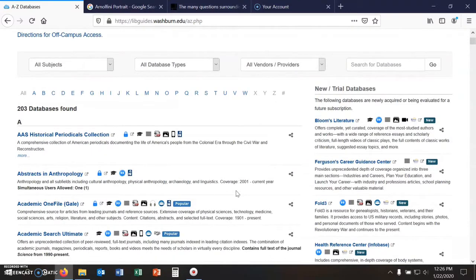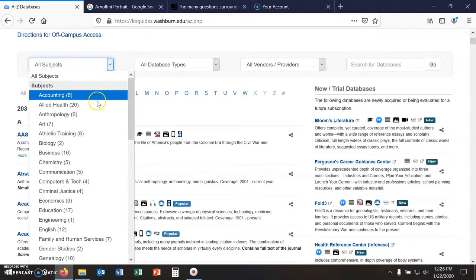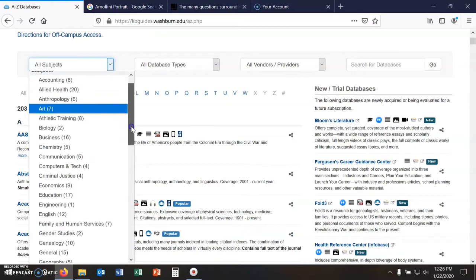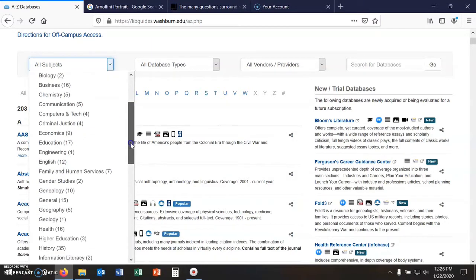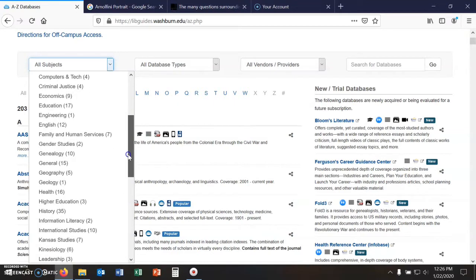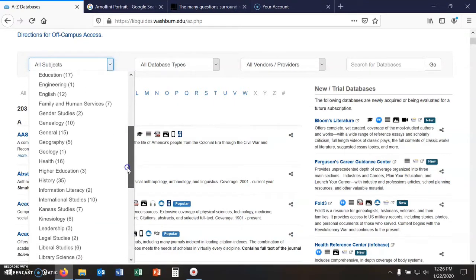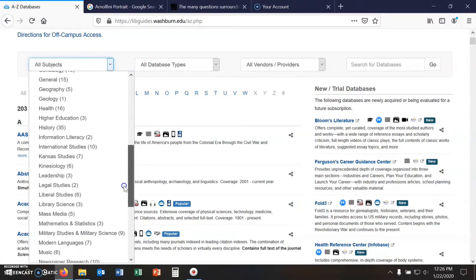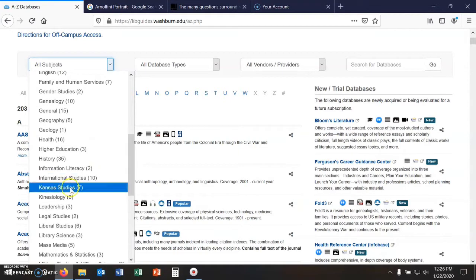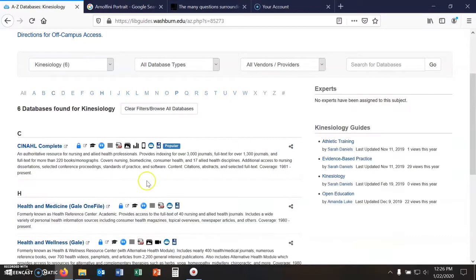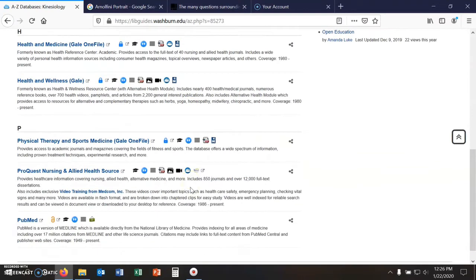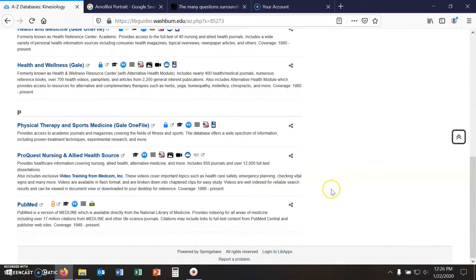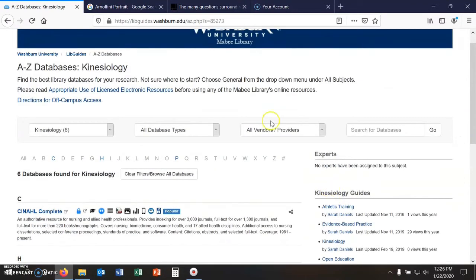There are lots of ways to access these databases. For example, you can do it by subject. Here we see what looks like a list of things you might major in college. Whatever you're majoring in, we have databases that are specific to your research. There's also a librarian who's assigned to your major to help you with your research. For example, if we click on kinesiology, we have databases that are specific to health research and kinesiology.